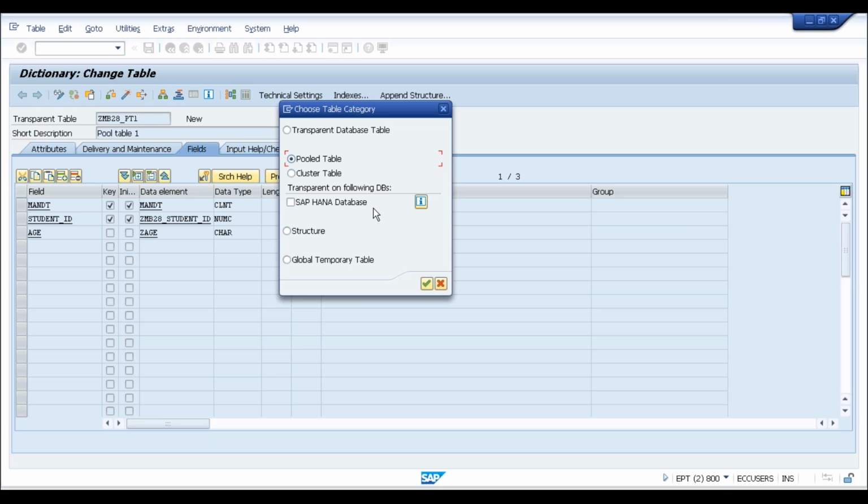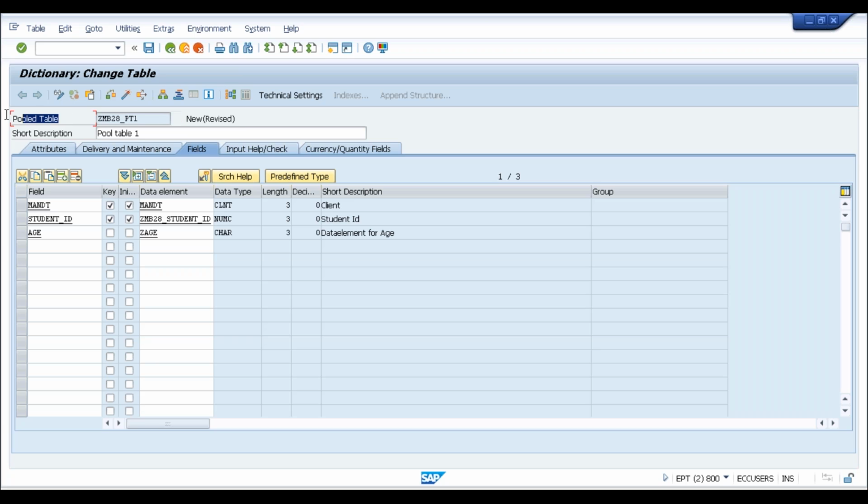However, in real-time scenarios also, without HANA database, I have never created a pool table or cluster table, right? In case of HANA database, I don't think so. Maybe SAP, as a standard development, might create them, but for us, a transparent table is sufficient. But in case you have to create a pool table, this is the way you can create it. So I'm selecting this pool table from here, click on this OK button, and now you can see it got changed and it became your pool table.